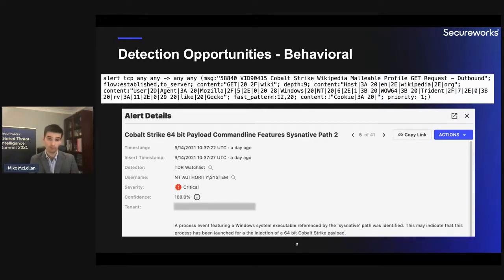So the top image you can see there is an intrusion detection system signature for our iSensor appliances. It's designed to capture traffic where Cobalt Strike is using the Wikipedia malleable profile. So one of the things Cobalt Strike can do to hide its network traffic is what they call malleable profiles, where the network comms can be designed to look like they're going to a legitimate site like Wikipedia or Amazon or wherever. We detect aspects of that, so we can write network signatures and detect it on the wire.